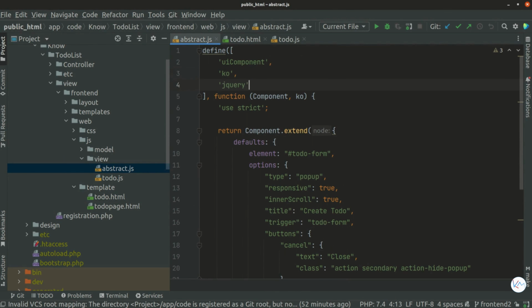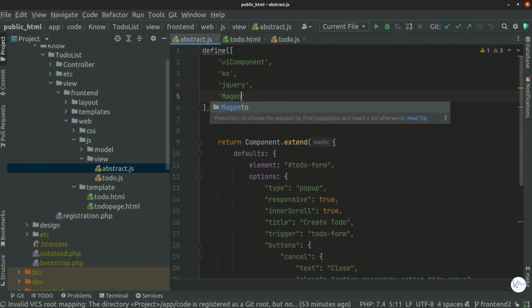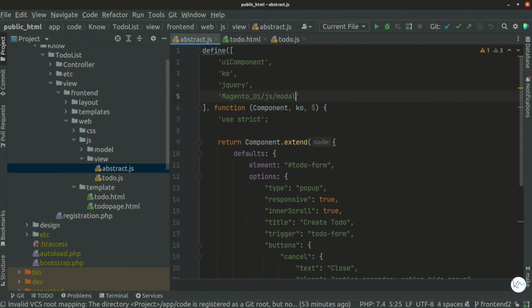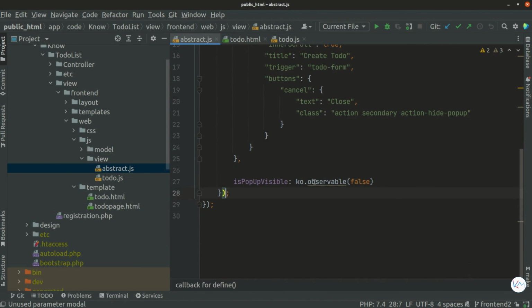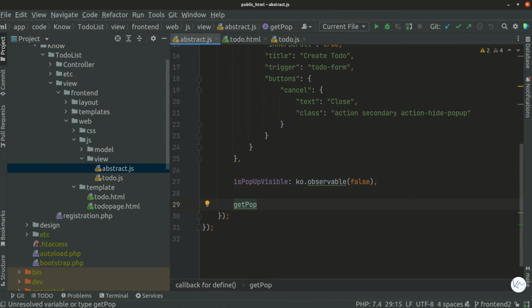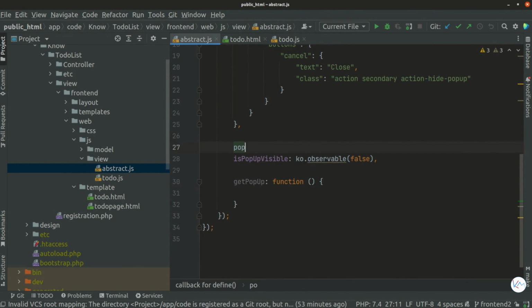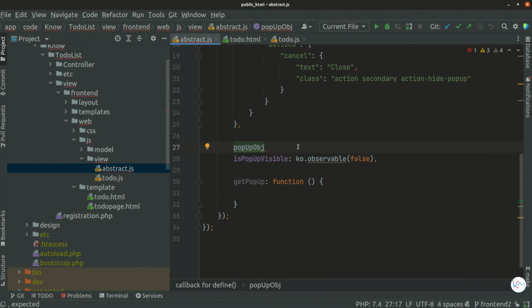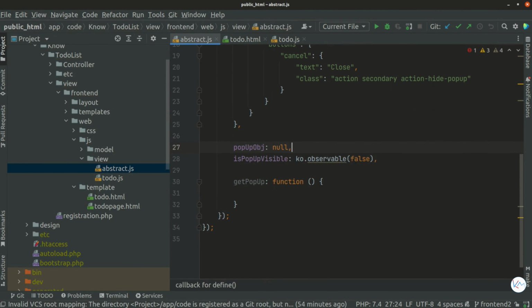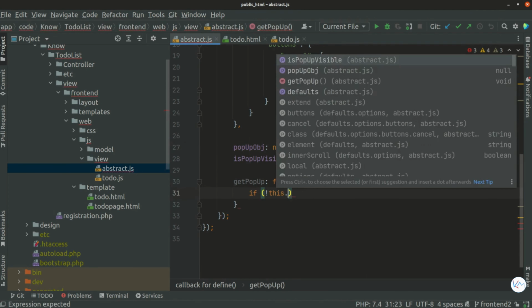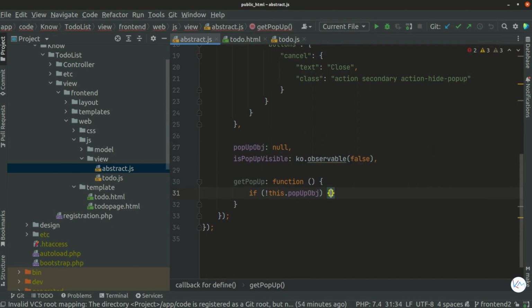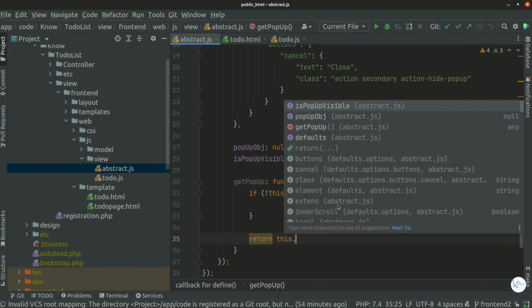First add jQuery dependency. Then add modal component dependency. Create a function get popup. Now let's create a variable popup obj with null value. This will help us avoiding to recreate the popup model every time when requested. If popup obj is null, then proceed with the logic and then return it.